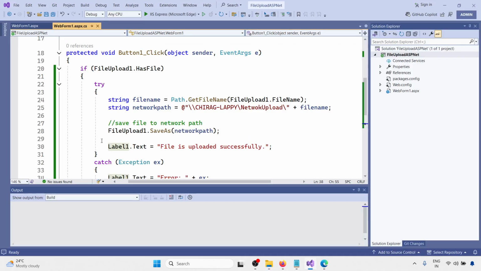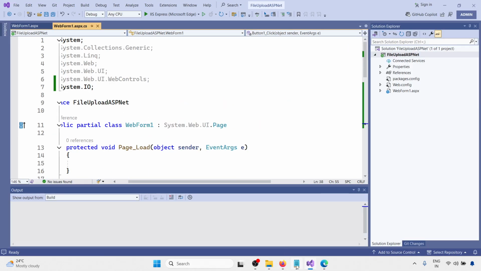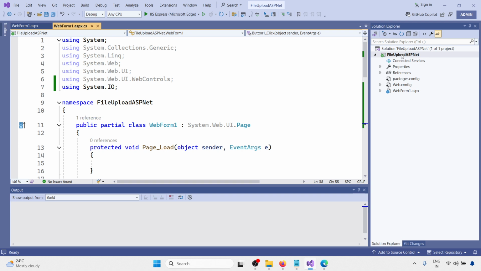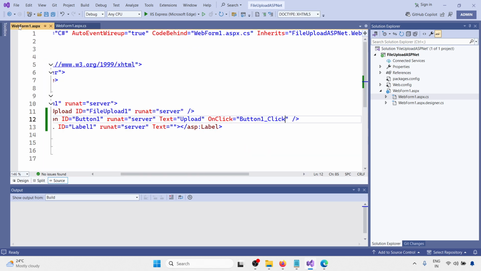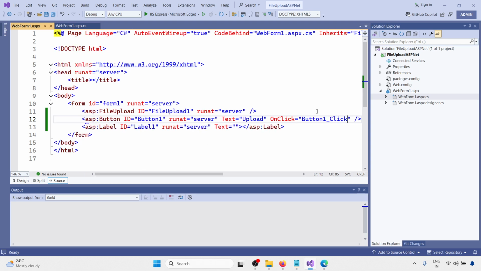So in this video we have learned how to upload a file. I'll go through it step by step and show you how we did it. First step, we created the file upload ASP.NET project. Then after creating the project, we created the WebForm.aspx, and inside it there is a file WebForm.aspx.cs, where we have written the code for uploading.